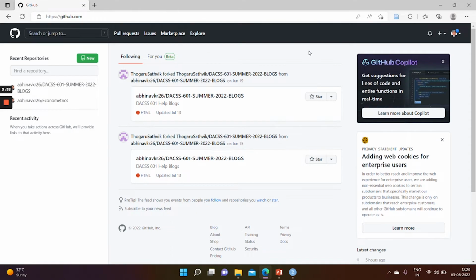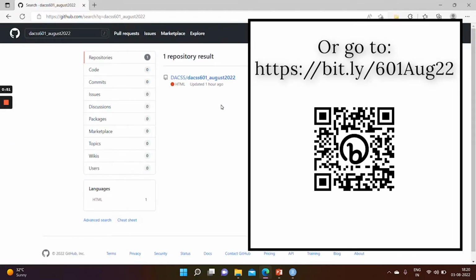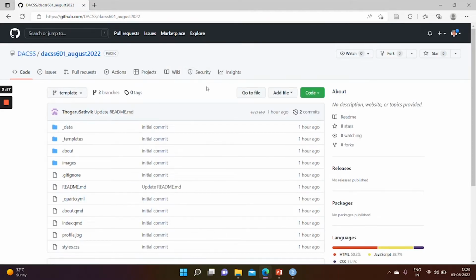Okay, so here is my GitHub account, and here I will search for DAX 601 underscore August 2022, right? Once we get that, we see we have a link out here, so we will select this link. And here, the first thing that we need to do is fork. We need to fork it because we want to copy it from here. That's why. So first we will fork it.